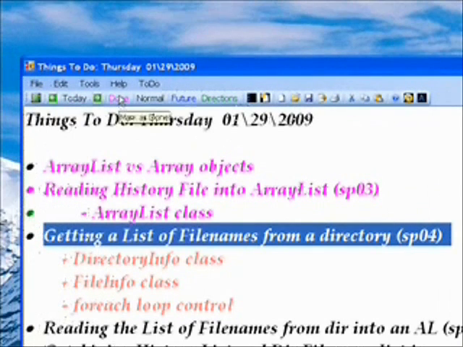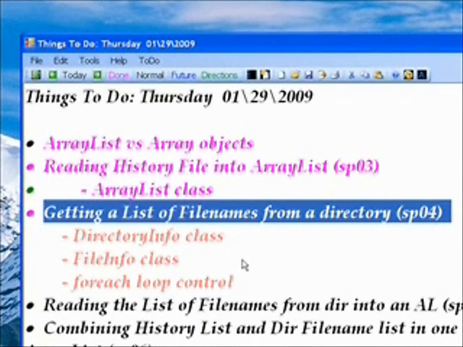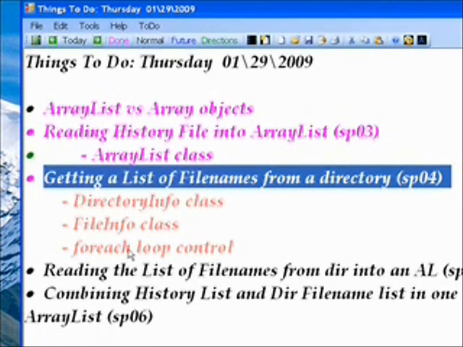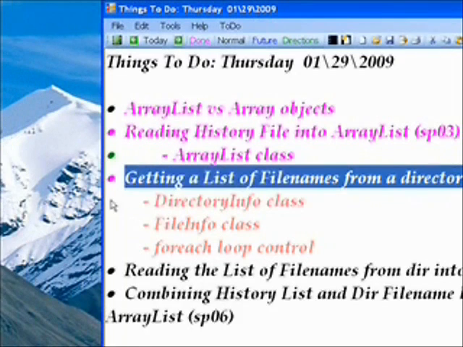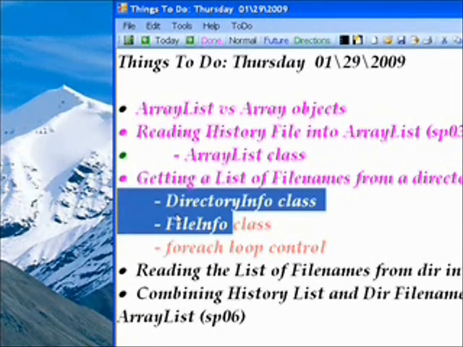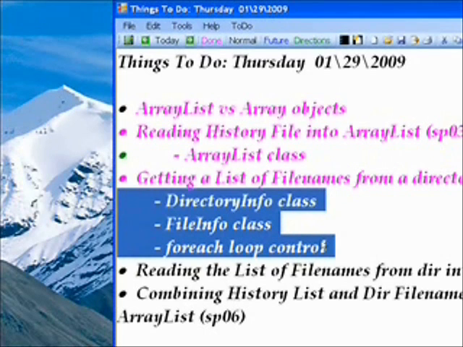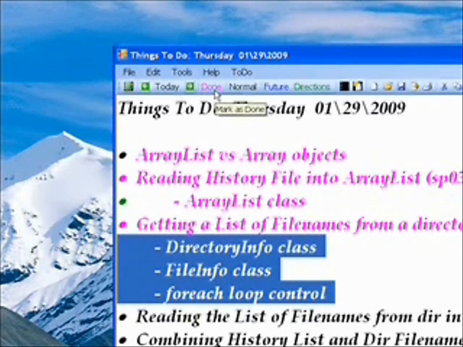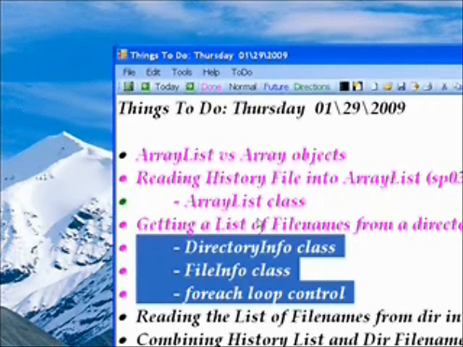And if you're having trouble remembering things, remember you can always go back and replay these. You don't have to get it all the first time. This is a really long lesson, so I'm expecting a fair amount of replaying to be going on. So the next subprogram we want to look at is reading the list of file names that we've gotten from the directory into an array list.